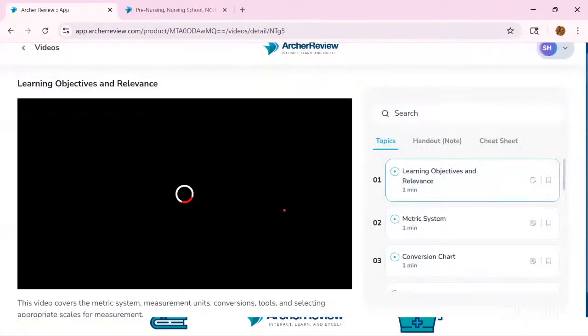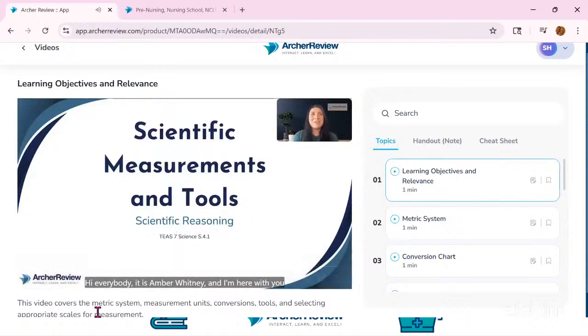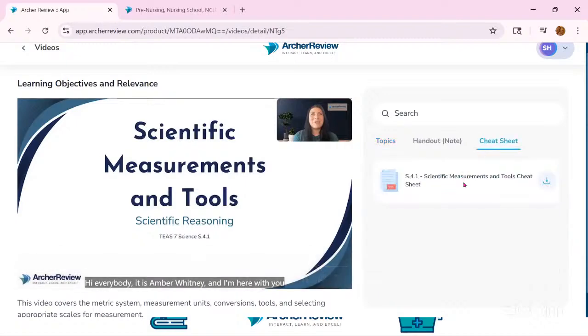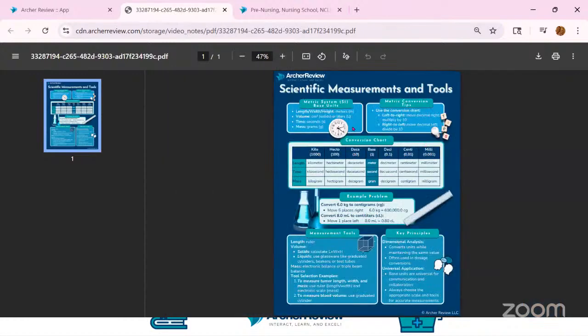The other thing that I wanted to show you was the fact that we not only have the videos for you, but we also have handouts and cheat sheets. So here, for example, would be our scientific measurements tools cheat sheet. And I love these cheat sheets. These are just so cool. I mean, check this out. This gives you great visuals of what base units are used in the metric system, some conversion tips, our conversion chart, some example problems, tools that we would use, and key principles. So I love our cheat sheets. I think those are just so neat.